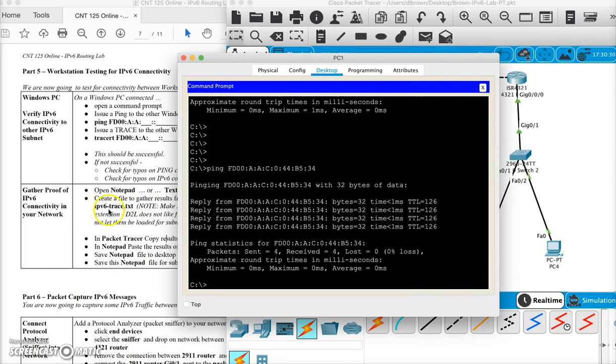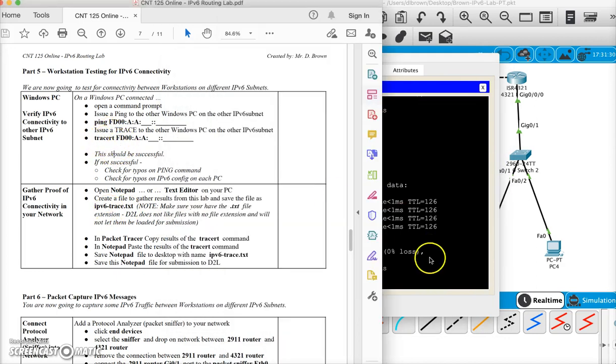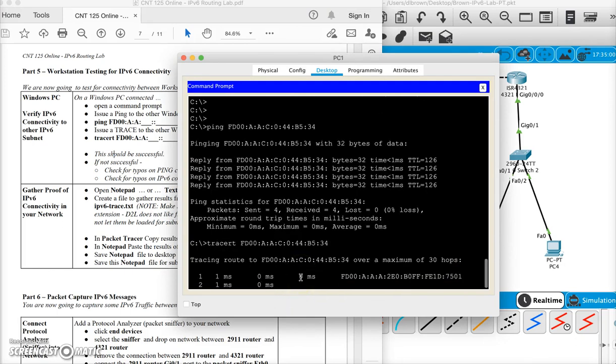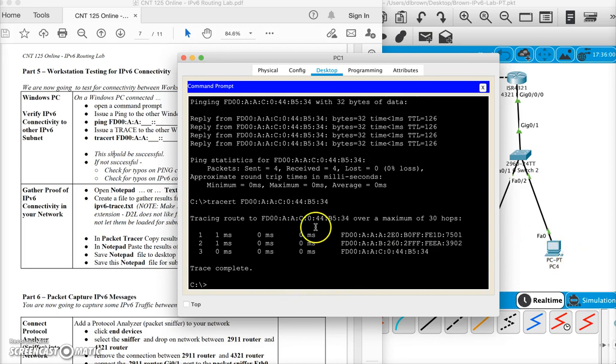Yay! Okay. The other thing we want to do is a trace route. So I'm just going to do a trace RT. And then I'm going to plug in this address again. And we're going to trace to PC4. And you'll notice it went through this router, AAA 7501, to this router, AAB, that's this guy up here, and then it went to this node, AAC, down here. Yay! Okay, so it's showing a trace through the network, going through all of our IP version 6 routers.